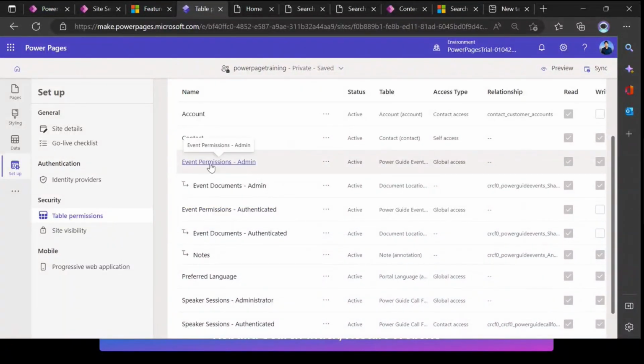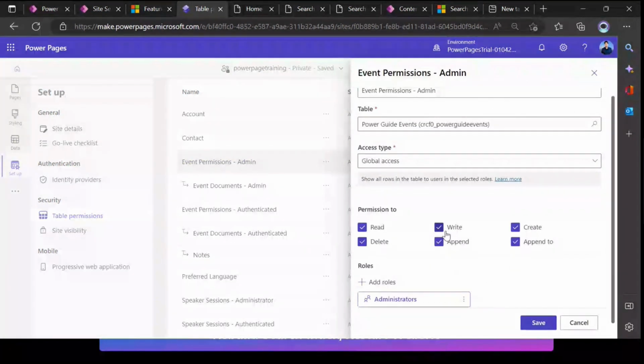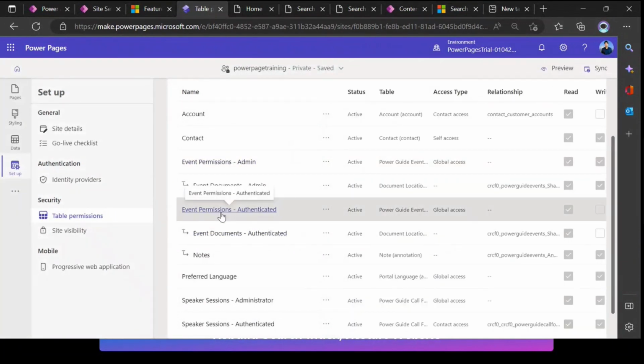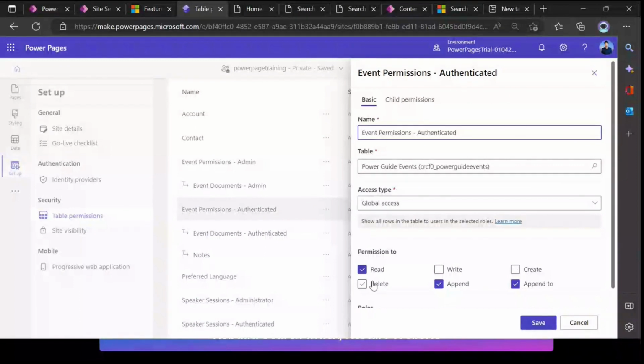So that's why we have created two separate permissions here. The admin has the write privileges, delete privileges. Okay, but if I head over to the authenticated one, they cannot create the event, they cannot delete the event, and they cannot write the event as well.